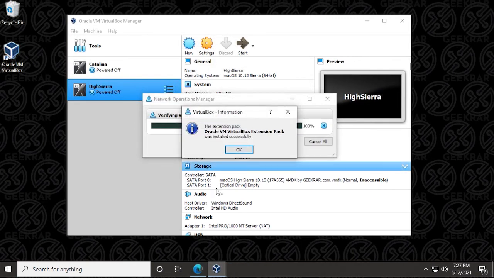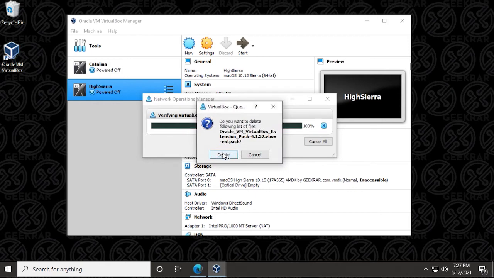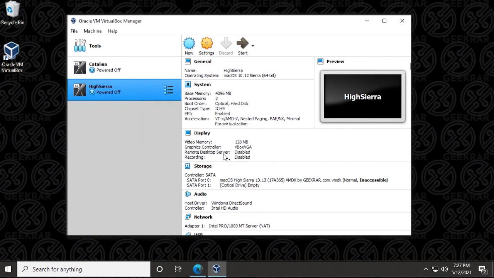Now for the extension pack, you click on OK after it's been successfully done, and then now it's going to delete any temporary files that it has. You can just say delete to both because we no longer need them. And that's it. So for the extension pack, you don't have to shut it down, but if you're upgrading the existing version of VirtualBox, you need to completely exit the application before upgrading.